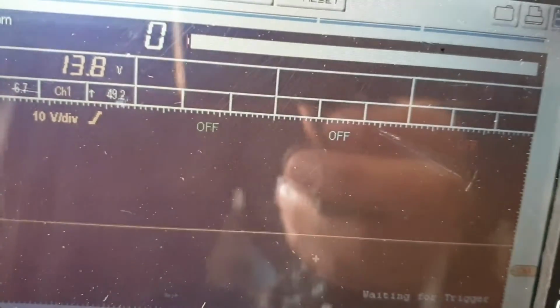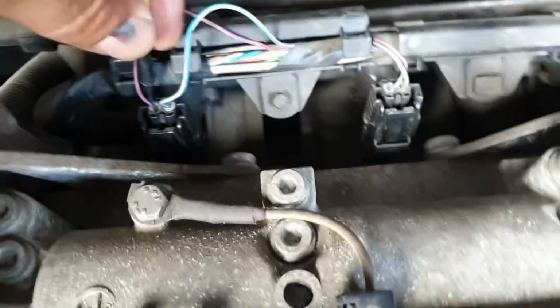As you can see, okay, this is injector number one. As you can see, the voltage is 13.8. It's a constant voltage, and the oscilloscope or the lap scope is connected to the injector ground wire. So let me show you here. As you can see, this is the injector ground wire. I have connected the scope lead to it.